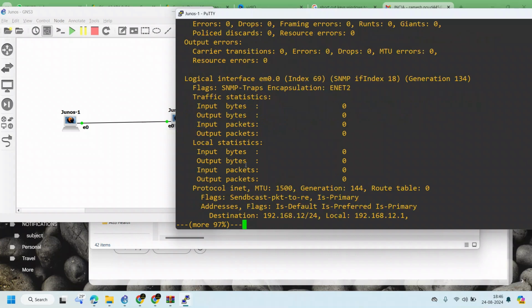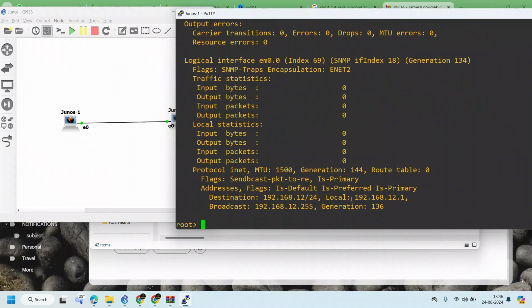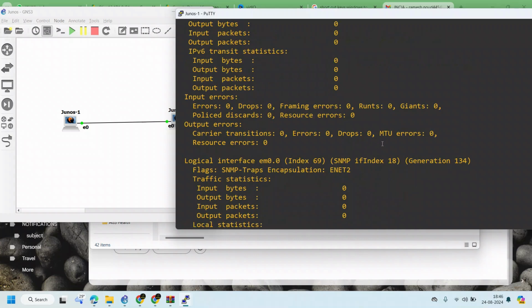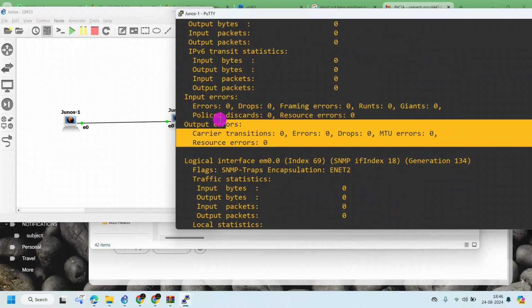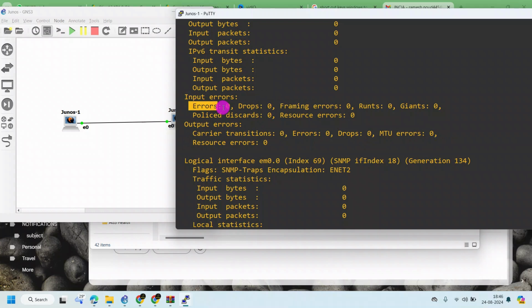You can see input bytes, output bytes, and the main thing is here you will see the broadcast address. Here you can see the broadcast address and the MTU. So every information you will see here. And one of the major things is this: is there any input errors?